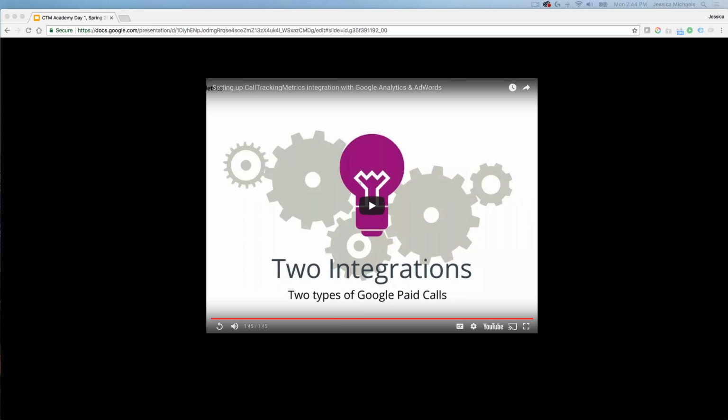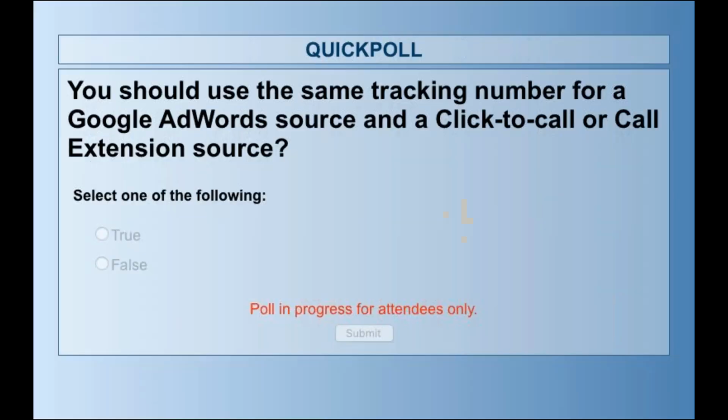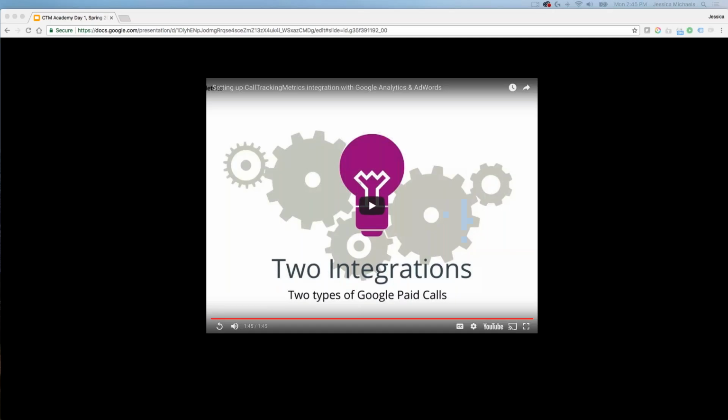And here's another one. So this is a true or false. You should use the same tracking number for Google AdWords source and a click to call or call extension source. Is that true or false? I love the numbers I'm seeing right now. Looking good. It looks like about half of us have voted. So I will go ahead and share the results.